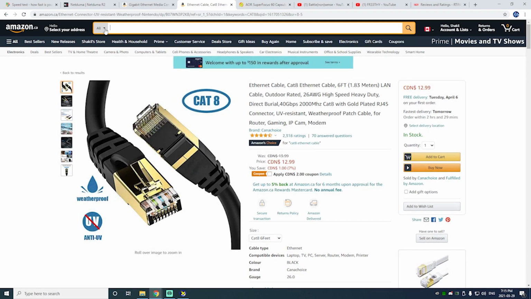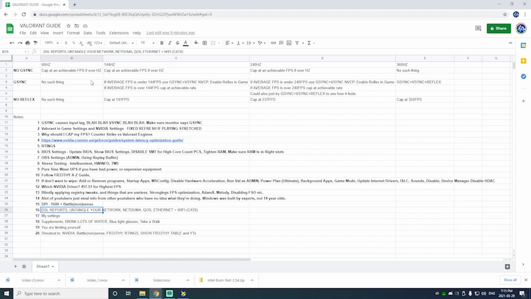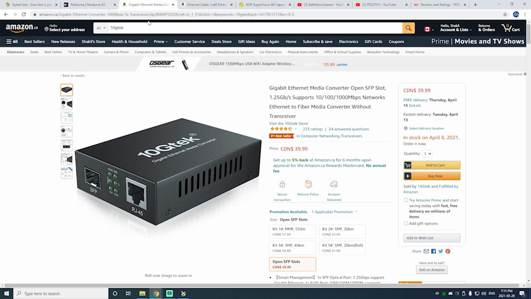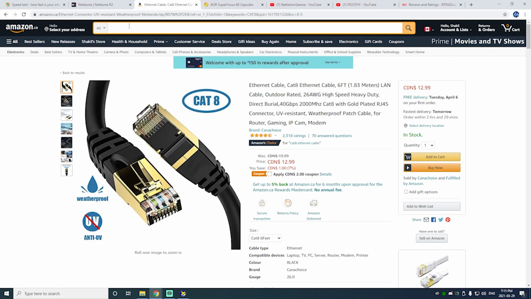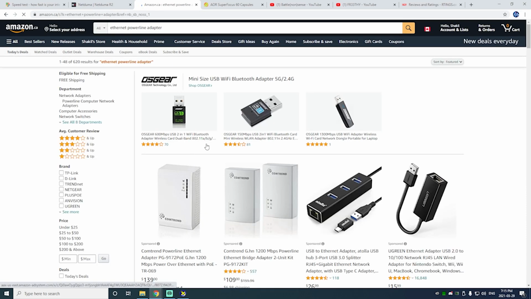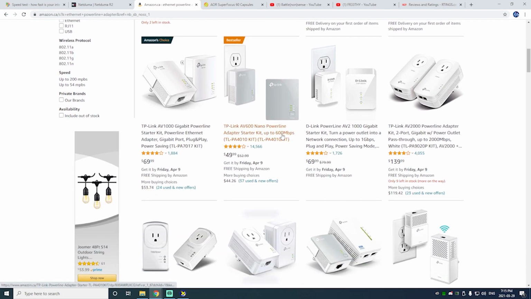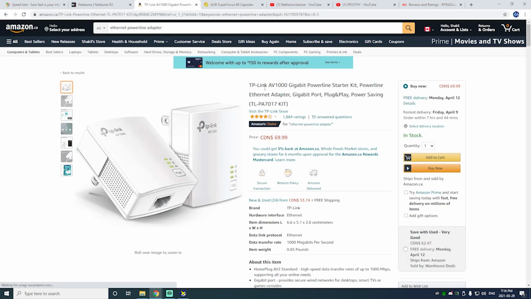Also, if you're on Wi-Fi and you can't feed an Ethernet cable to your router, or your parents won't let you feed an Ethernet cable to your router for some odd reason, and you're stuck on Wi-Fi, I recommend buying an Ethernet power line adapter. You can buy any one, just make sure that it supports your speeds. If you have gigabit fiber, don't get a 600 megabit one. Make sure you get a gigabit one.